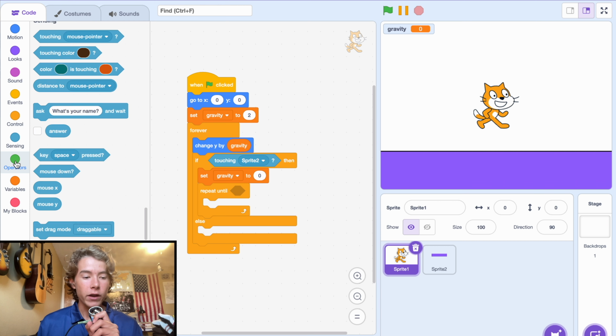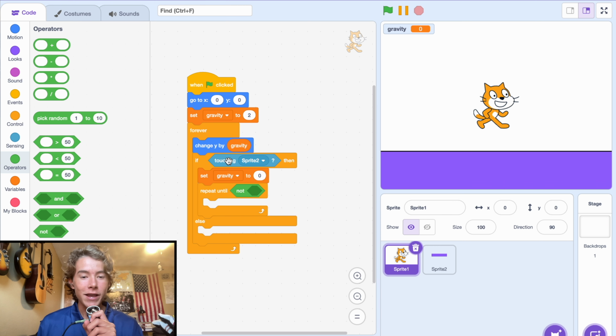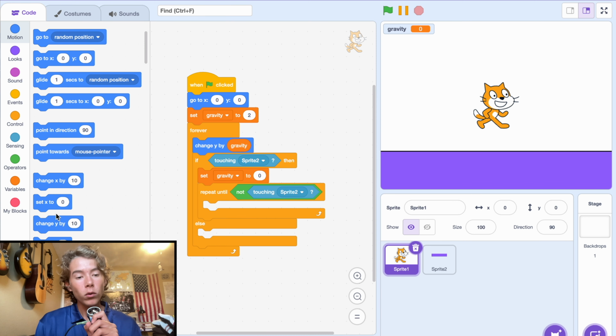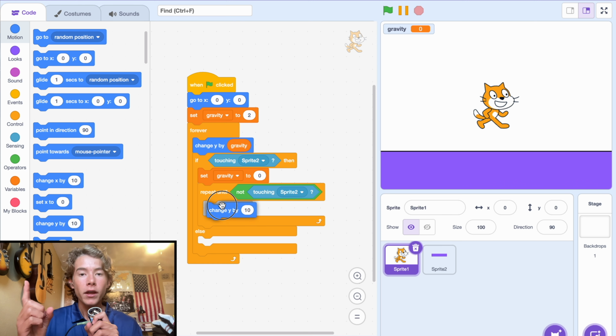Underneath that, we're going to say repeat until, and then we're going to say repeat until not touching the ground. In other words, what are we going to repeat until we're not touching the ground anymore? Well, we're going to repeat changing y by 1. This means we're going to take our Scratch Cat and we're going to move him up.